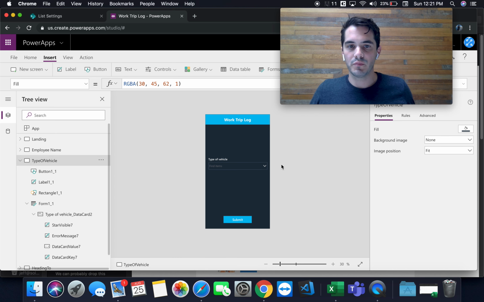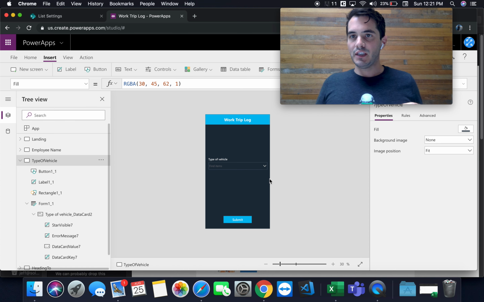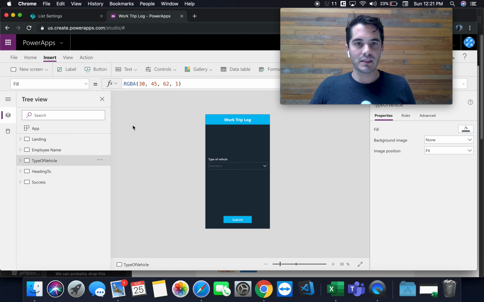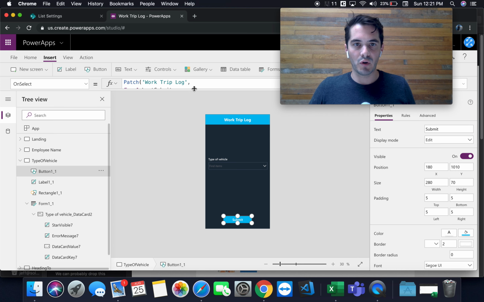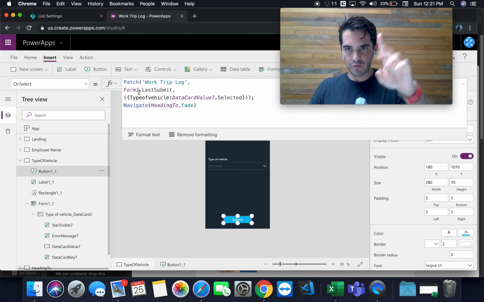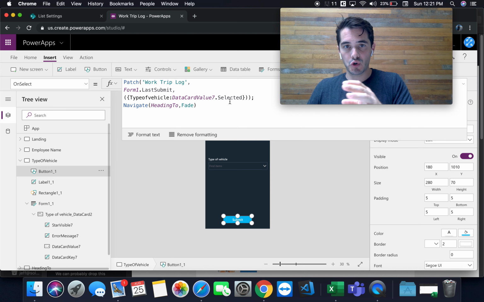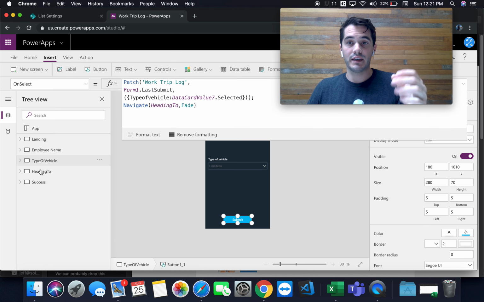Anyway, this is the drop down, right? So we had our vehicles earlier. We had Dodge, Chevy, and then Ford, right? So this is simply on the submit button. We're patching the work trip, our data source, and then we're going to patch in the first form dot last submit, and then the column is type of vehicle, and then our choice, and then we're going to navigate to the next page, or the next screen rather.